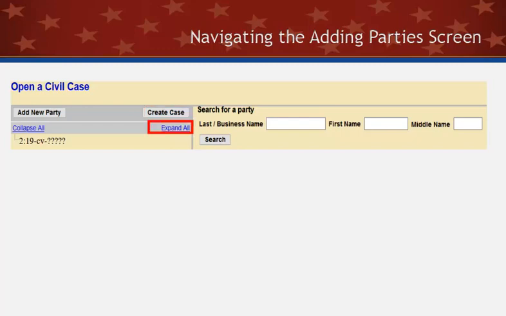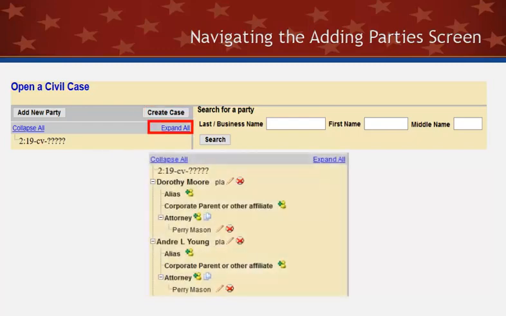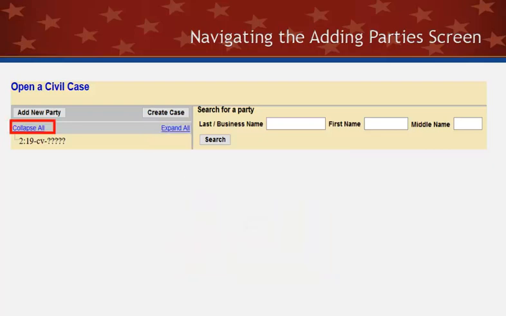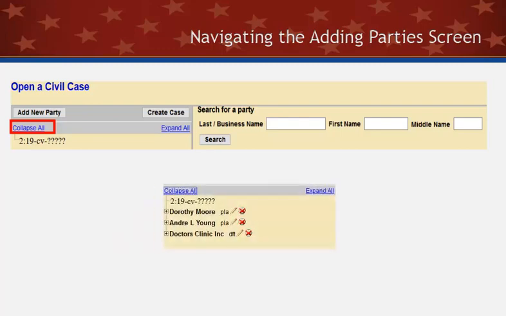Expand All. Select this option to expand all the parties on the party tree. This allows you to view all party aliases and attorneys previously added to the case. Collapse All. Select this option to collapse all the parties on the party tree. This allows you to restrict your view to party names only.